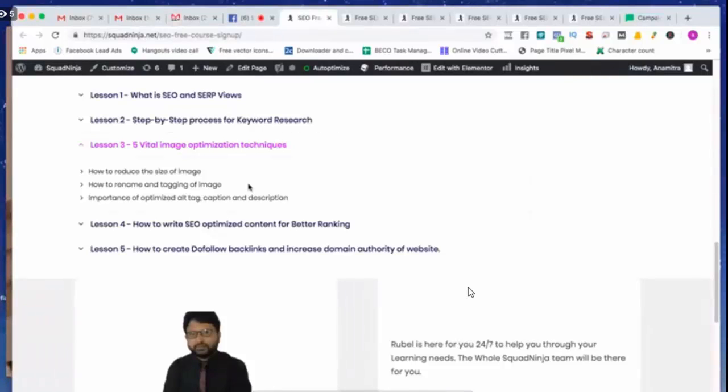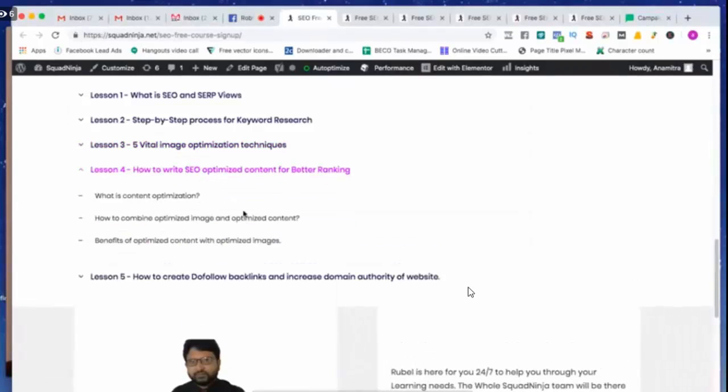Now the next thing left for on-page SEO optimization is your content. Rubel is going to start with a very basic question, what is content optimization, and how you are going to combine the optimized image and optimized content, so that overall your article is on-page optimized. So how you're going to integrate that.